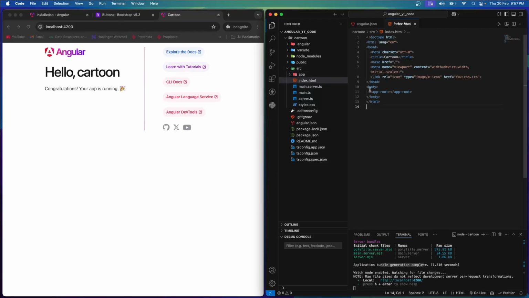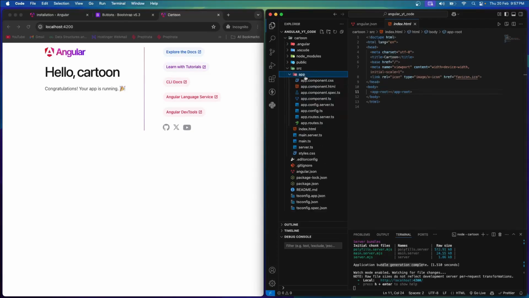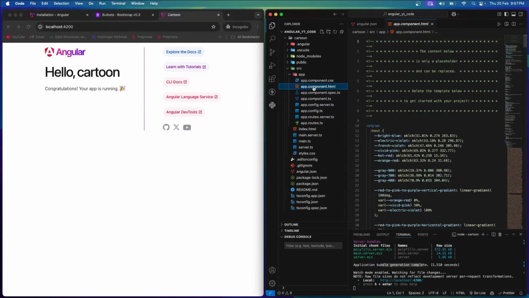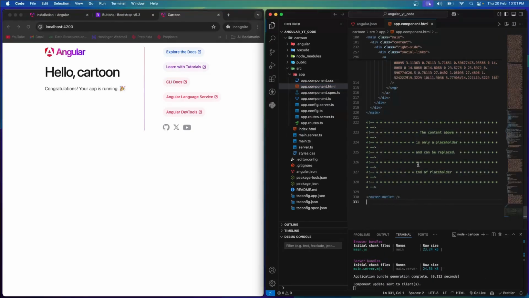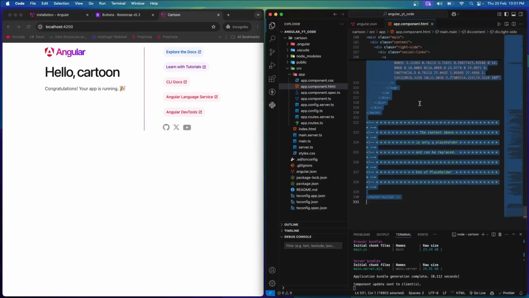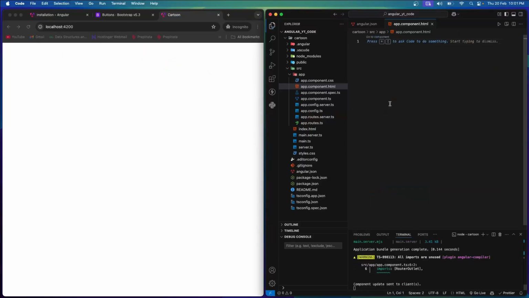So as you can see that app-root is added here. I will explain everything about this in the next video, but for now what you can do, you can come inside the app folder and go inside app.component.html. See, all the data which you can see on the home page is coming from app.component.html. So what we can do, we can remove everything from app.component.html for now, because we don't need these things, right?